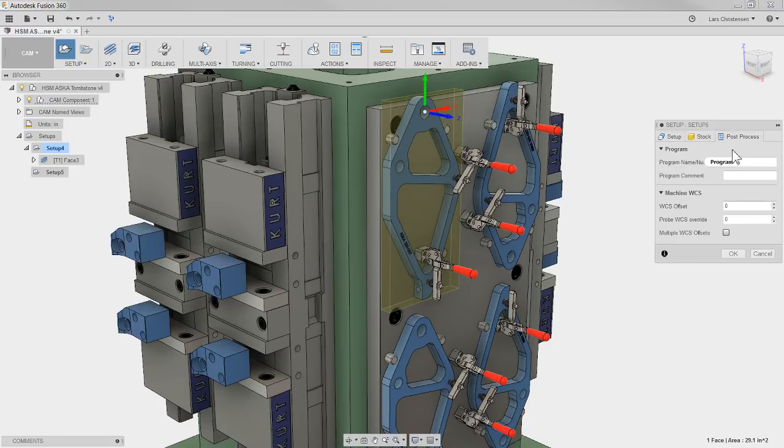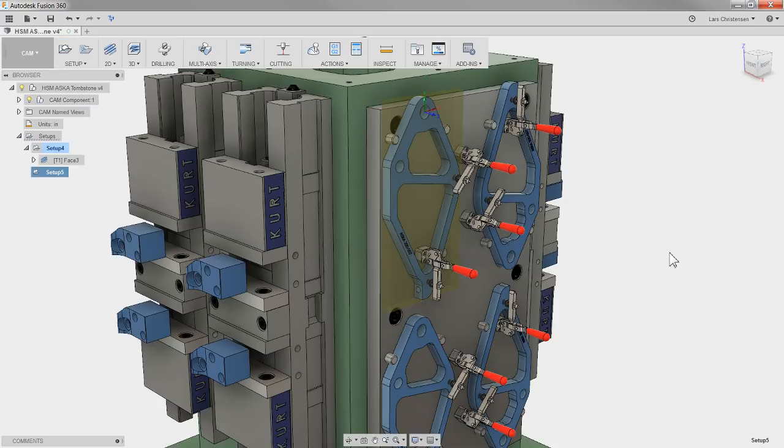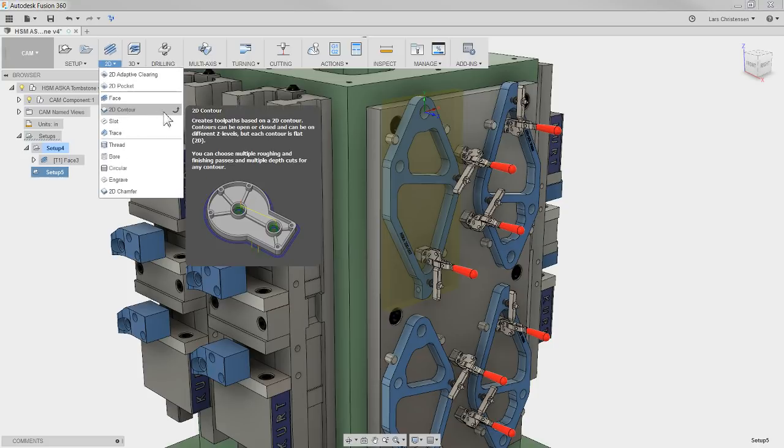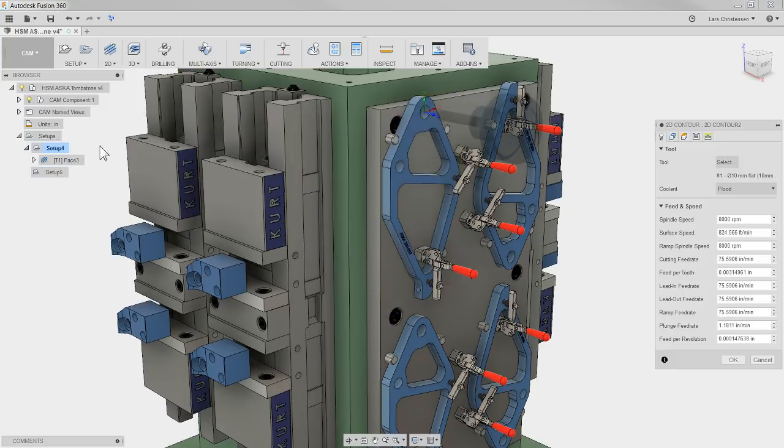Now on the post-processing tab, I'm going to change this to number 2, which will give me a G55. Remember, 0 and 1 gives us G54, 2 is G55, 3 is G56, and so on. So we leave this as is. This time, let's not do a facing operation. Let's select a contour just so it looks a little bit different in the post. But the principles are the same.